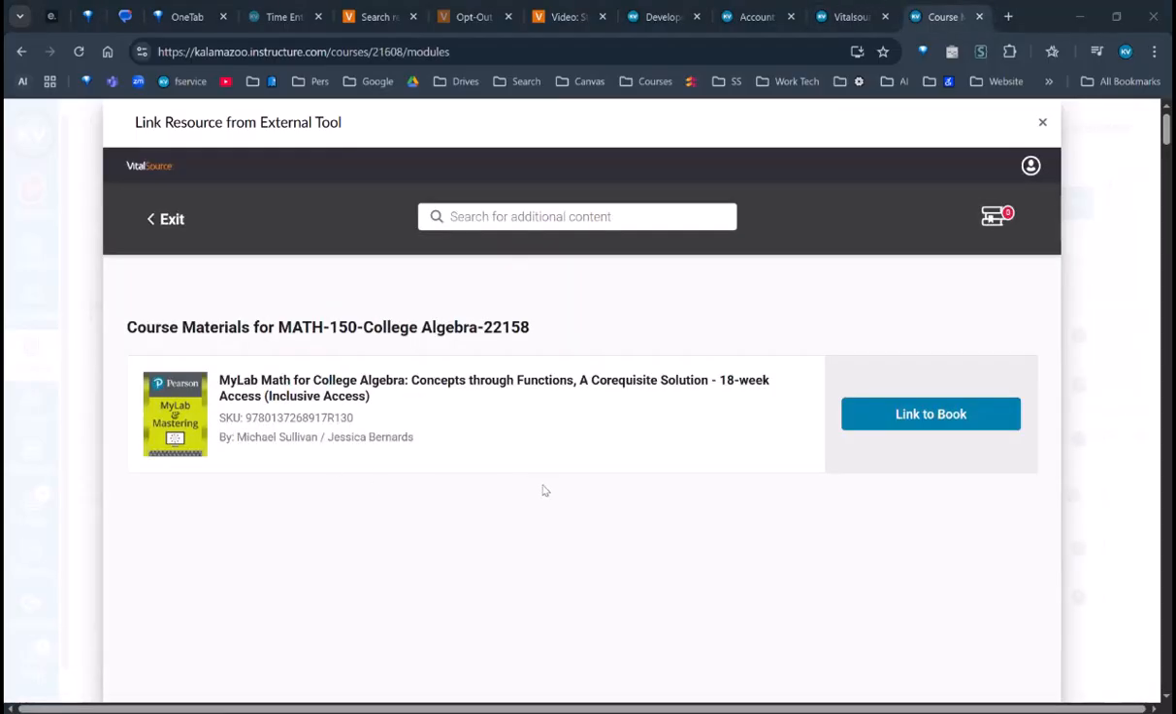Then I'm going to get this pop-up, and if you have materials assigned to your class by the bookstore as Inclusive Access, then they will appear here. If you don't see your materials or you see the wrong materials, make sure you reach out to the bookstore to get that corrected. So if I want to, I could link to the entire book, and this will take students, when they click on it, to My Math Lab.